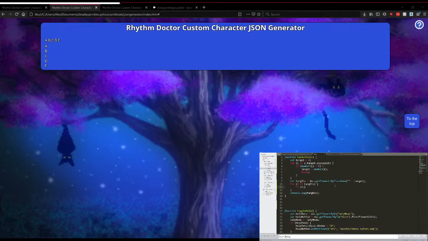I'm getting off track. I should probably get focused on coding again. So, if this is... I should probably console.log so I can see what I'm doing.